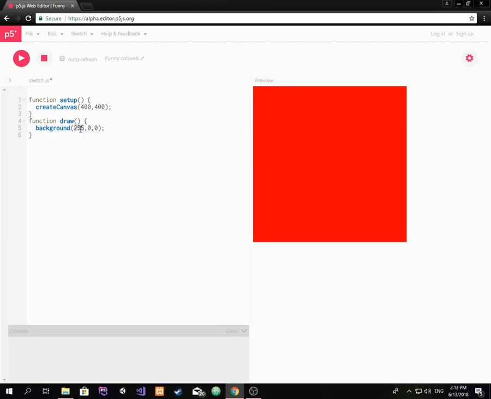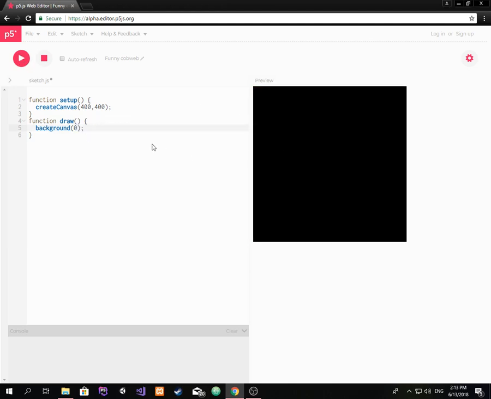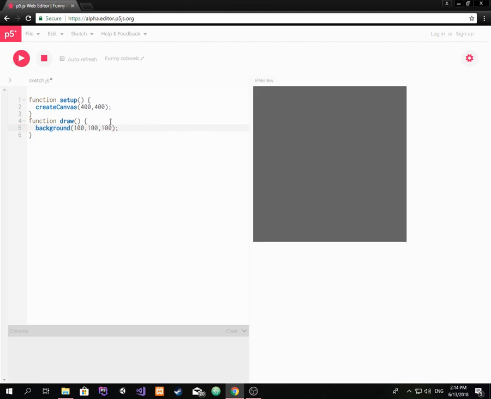So the difference between this and this is absolutely nothing. If the three values are absolutely equal, we can write only one. If we type 100, then 100, and then 100, you'll see something gray. Yeah, something gray. And if we leave it only 100, we'll again see the same result.